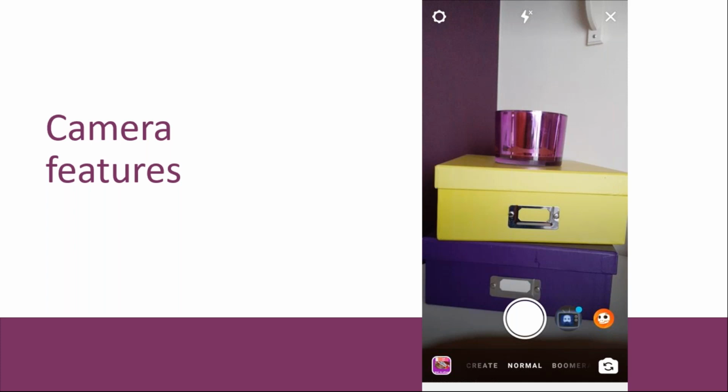Pick from gallery. This is on this image. It's the bottom left of this image in the corner. You pick from gallery, and that allows you to choose photos that you've already taken. Okay, so now we know what the different camera features are and what they do.